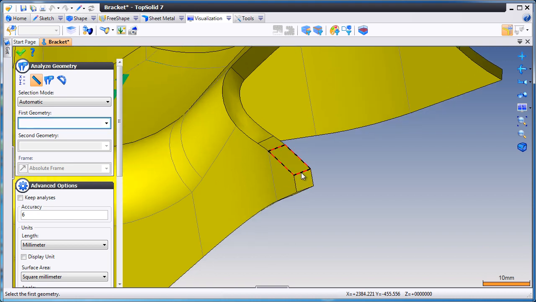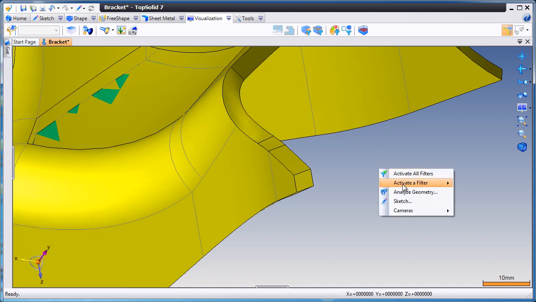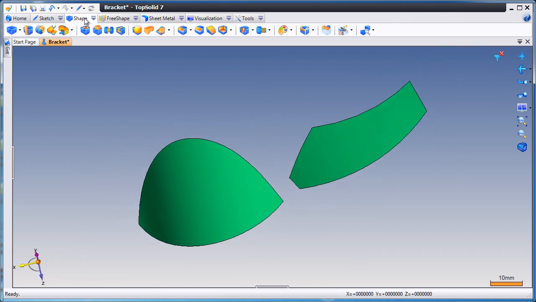Let's go ahead and measure. And here we'll see that the wall thickness is 4 millimeters. Now we'll go ahead and activate that filter. And now let's see if we can offset these faces those 4 millimeters.